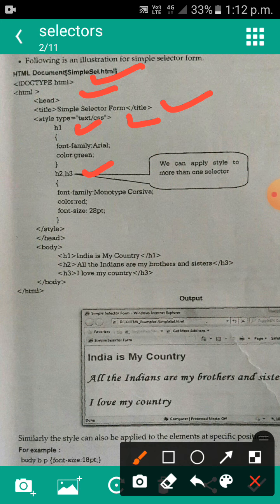We are styling h2 and h3 at a time. We can apply a style to more than one selector. For h3, font family is monotype corsiva, color is red, then font size is 28 points. Then we are closing this style tag and the head tag. As already told, we have to specify this styling within the header only, not in the body. Then we are defining the body tag.